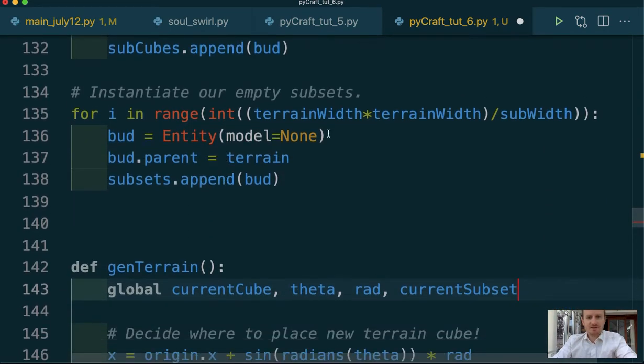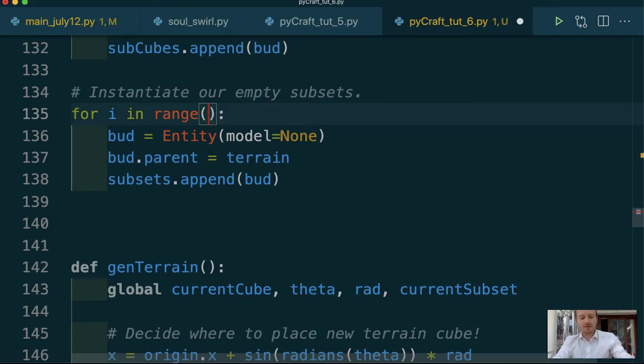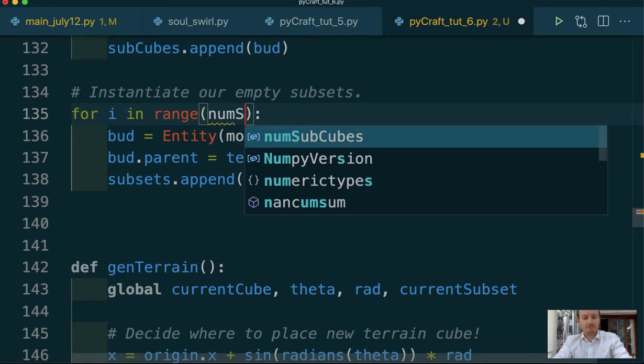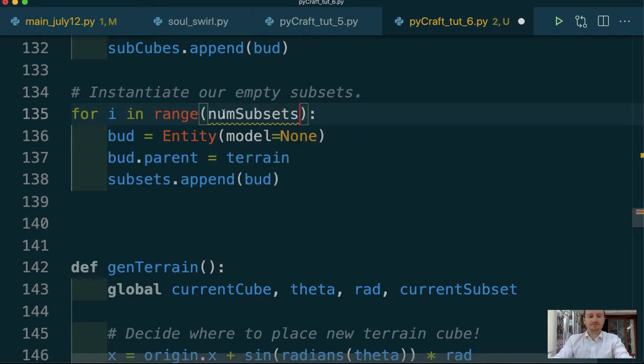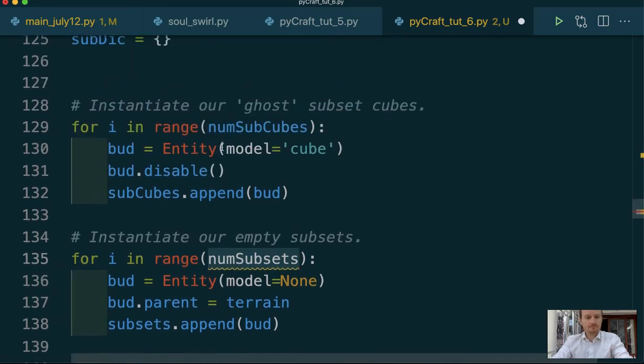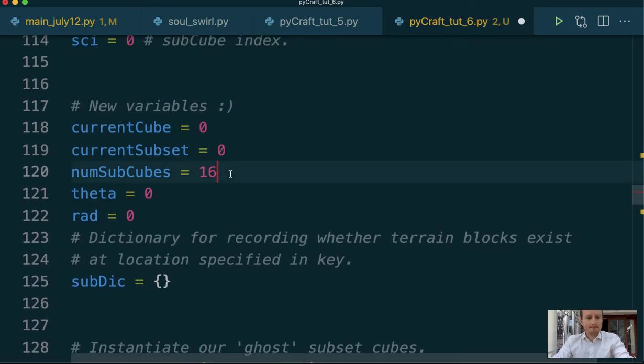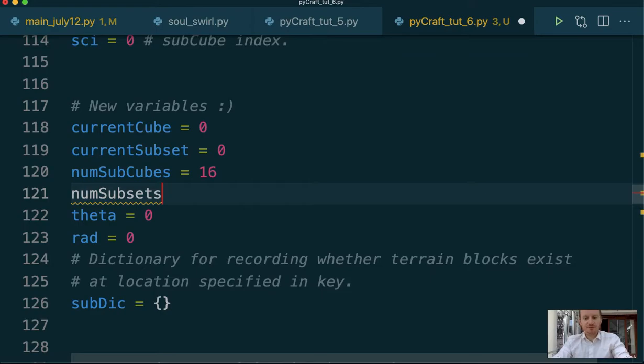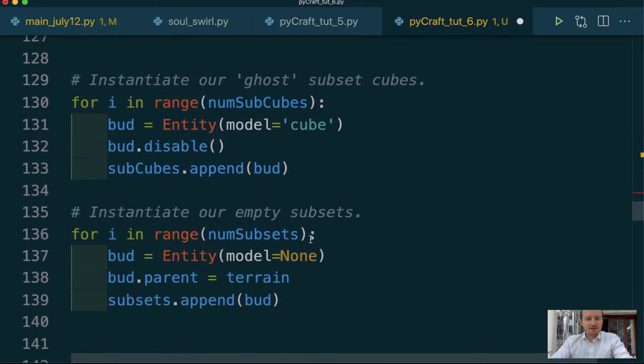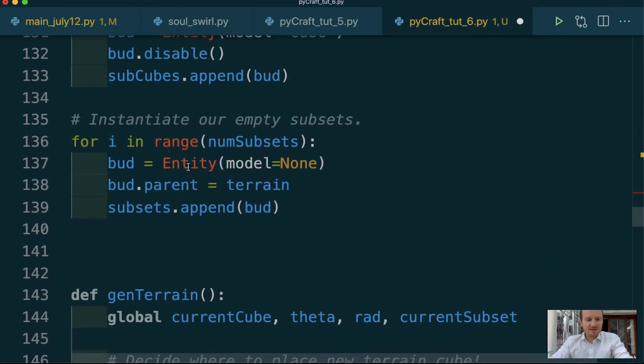Here's our empty subsets. So our empty subsets, I'll call it num subsets, because I've called it num subcubes, and that wants to be 20. Yes, so that's a lot of subsets, isn't it? And so that's going to be empty.